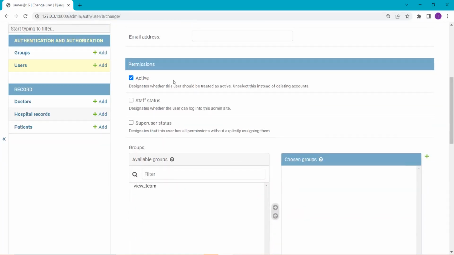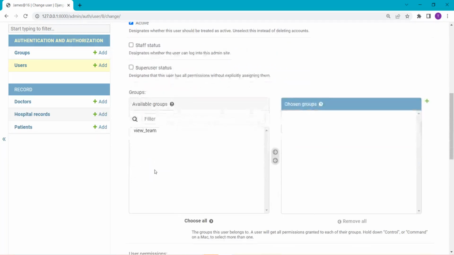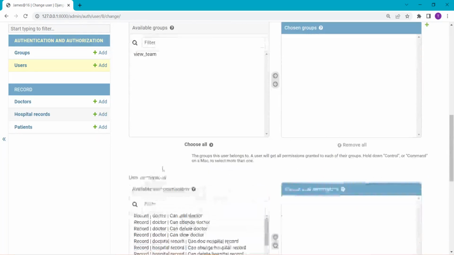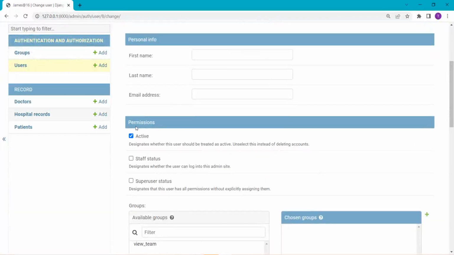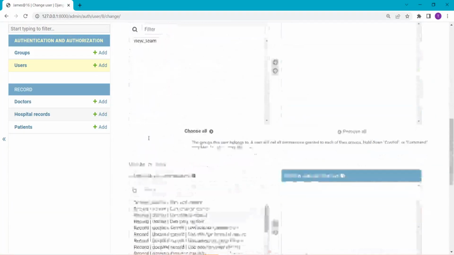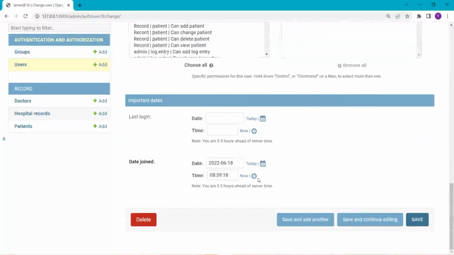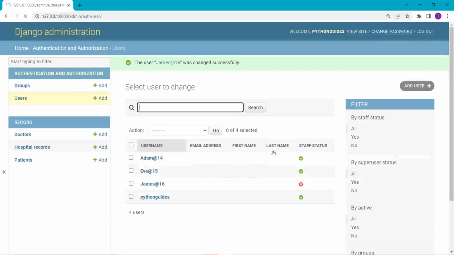I want to create them a simple user. For this reason, I don't have to click on any of these: staff status, super user status, group or user permission. We simply have to click on this active button, which is already clicked. Now I have to save the details, and you can see that it shows me the message: the user James @16 was successfully changed.